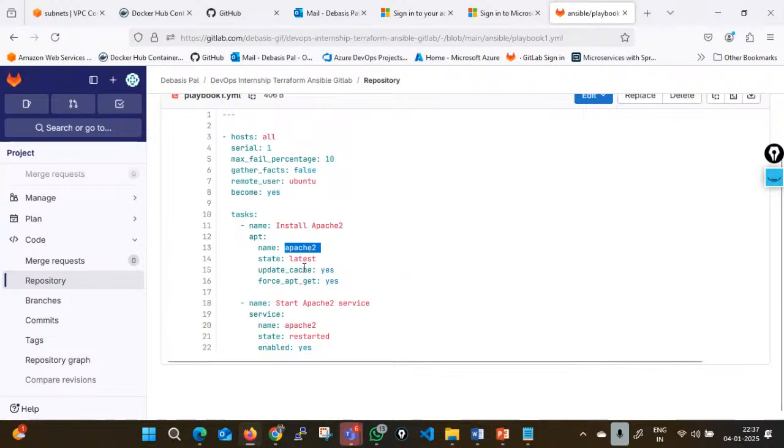So the latest version of Apache will be installed. From the apt module, we are installing apache2 with the state of latest. We will also always update the cache. It is basically like doing sudo apt install apache2, latest. And before that, you are running sudo apt update to update the repository before you install any software. And I'm also setting force apt-get yes. The update is apt-get update.